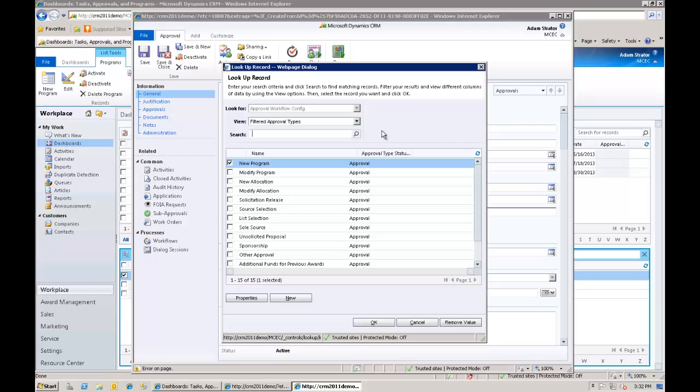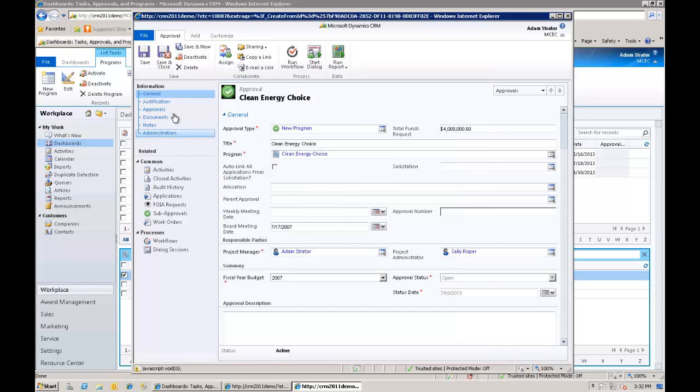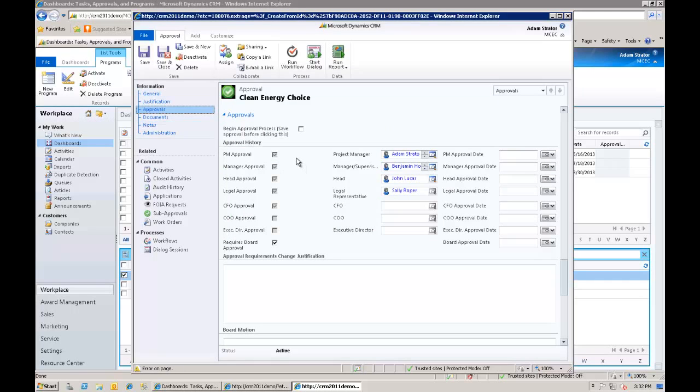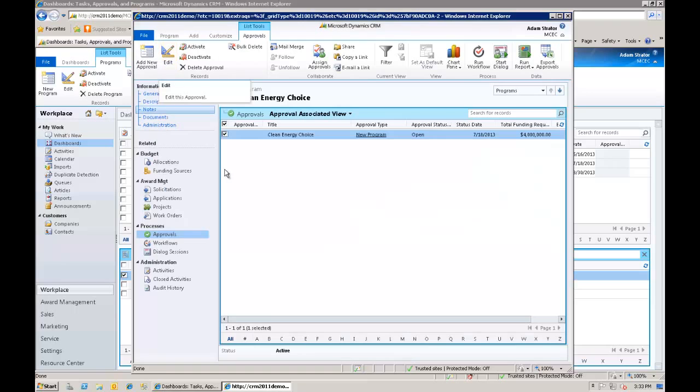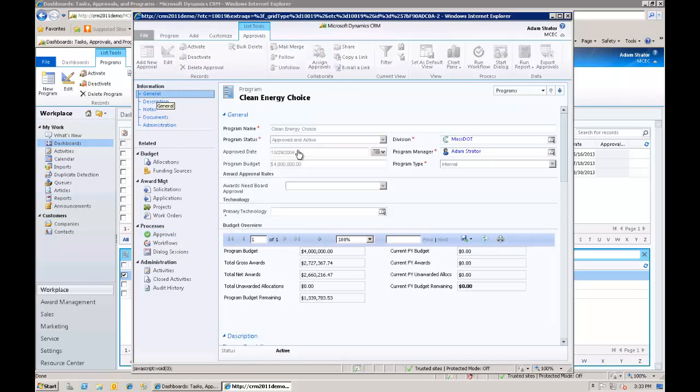Based on the approval type, workflows are kicked off behind the scenes, which automatically route approval tasks to the appropriate individuals. We can see now for this new program that specific individuals were automatically created and routed for approvals, but we can add and augment that as necessary. Once approved, the funds become available to us.